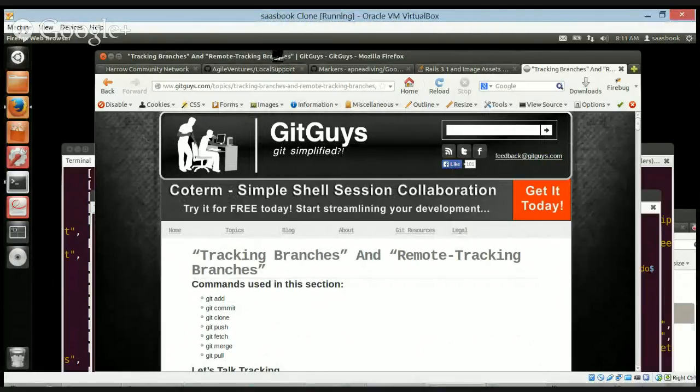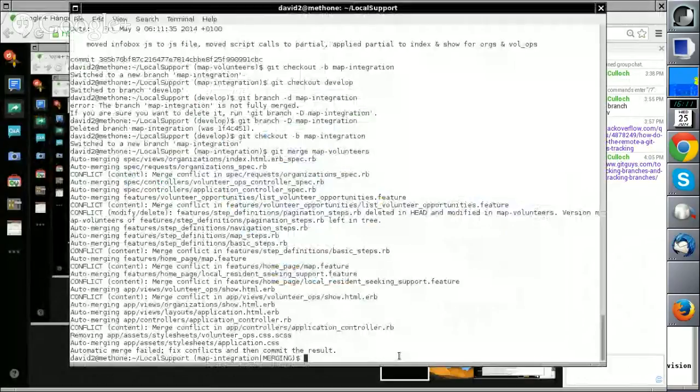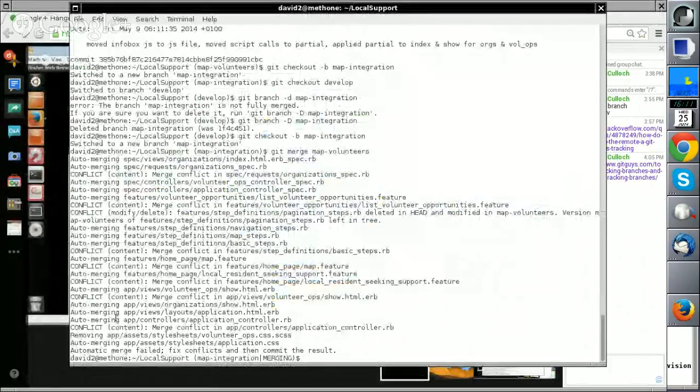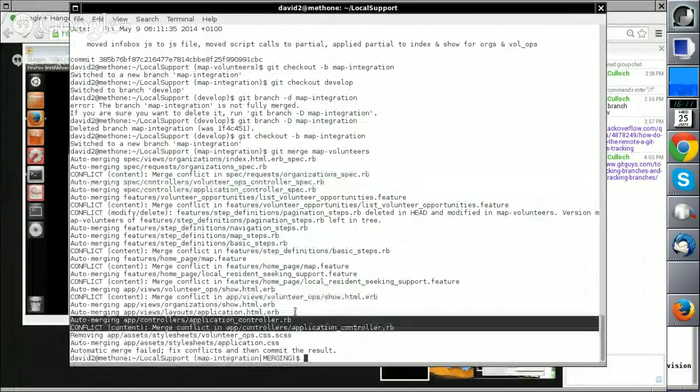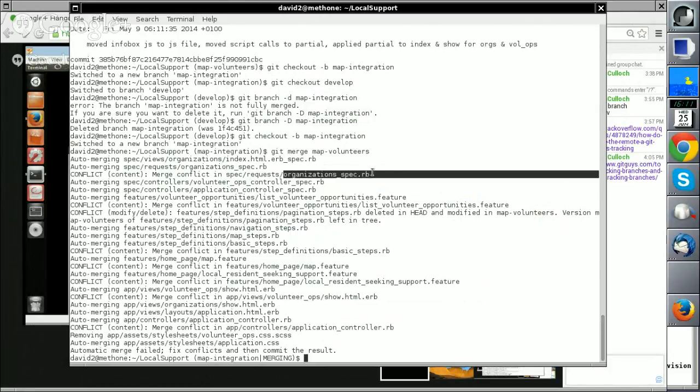So what did you get for merge conflicts? The same? Let's see. I want to show you my screen here. Unfortunately, they're not colored on this screen, but in the app, there's only 2. There's a total of 8, but these are the only 2 in the app: volunteer show and the application controller. Everything else is... well, the other merges were either automatic or in the features, and there is one in the spec.